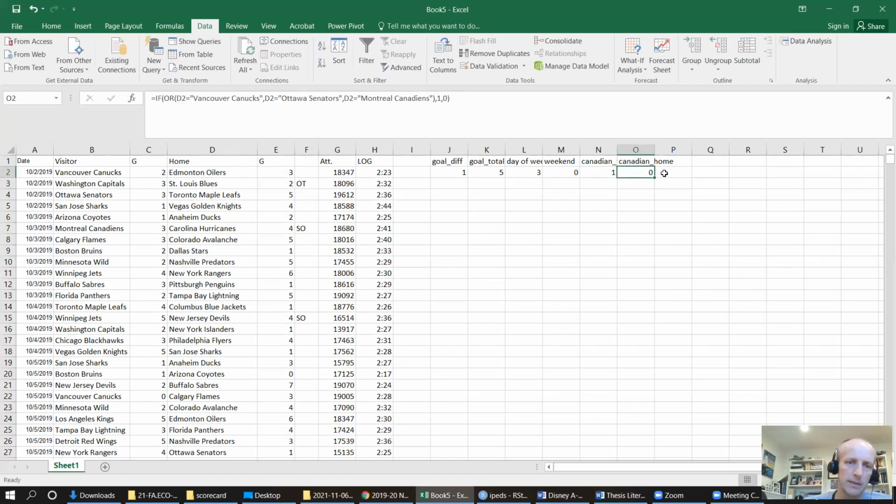Oh, Edmonton Oilers. Of course, Edmonton Oilers are Canadian. So let's just add that. Or D2 equals Edmonton Oilers. And we'll also add it here: D2 equals Edmonton Oilers. So at least for these first few rows, we have it correctly. So here both visiting and home team were Canadian.